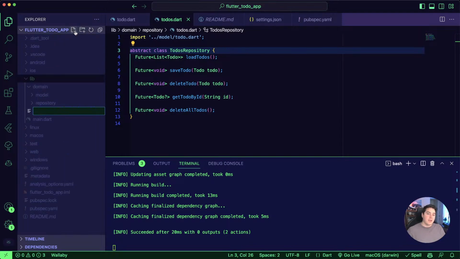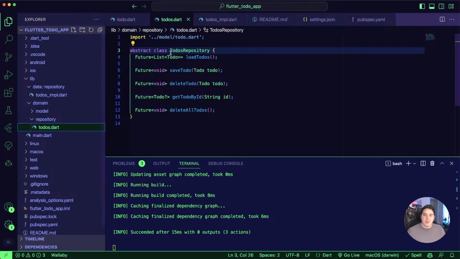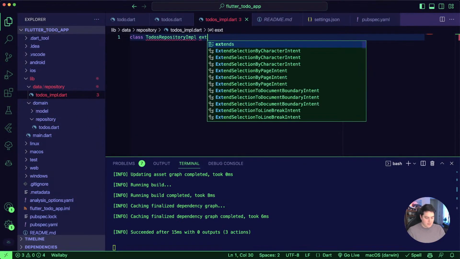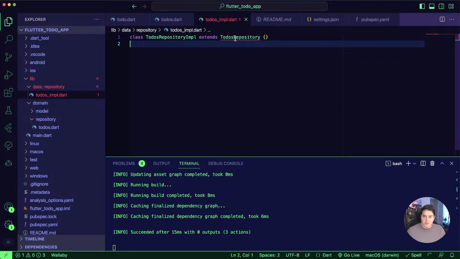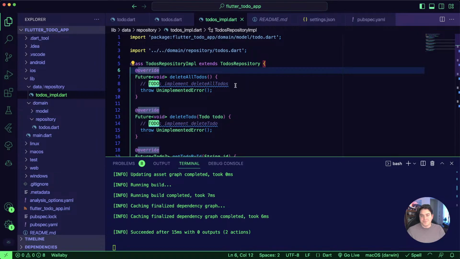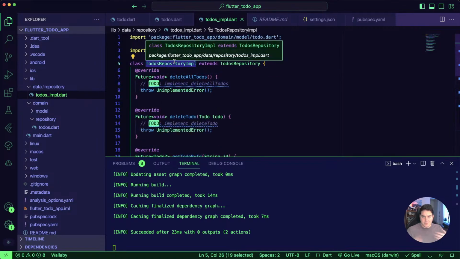Inside our lib, we're going to create a new file called data/repository/to-dos, and then underscore imp, which will be for the implementation. And here is where we can actually define our abstract class implementation. So I'm going to do this, and it's going to suggest that we import it, and then we can implement it. Right now, like I said, we still don't have a lot to see yet.